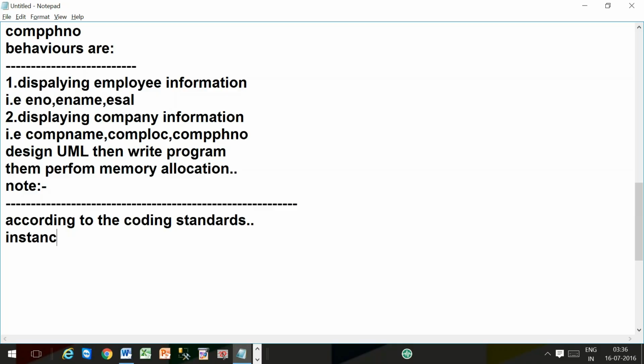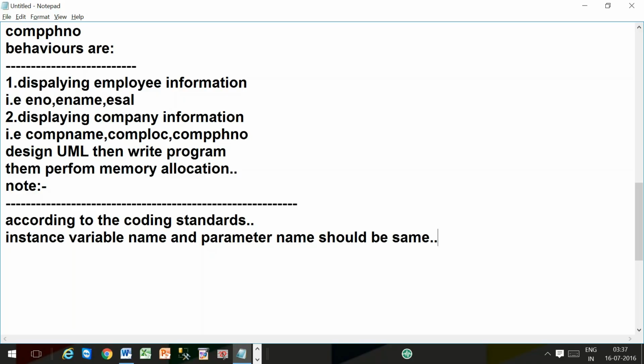instance variable name and parameter name should be same. Sir, you didn't tell us till now. Because to avoid confusion, I used different variable names. Should be same. Now we are correcting this. Means suppose eno, ename, esal are three instance variables. Parameter names also should be eno, ename, esal. Did you understand my point? Yes, sir. This is the coding standard.